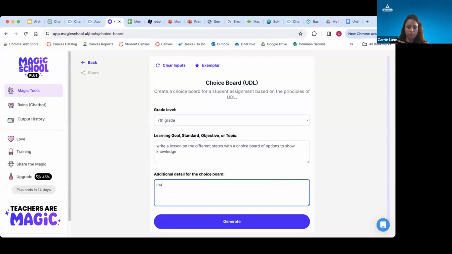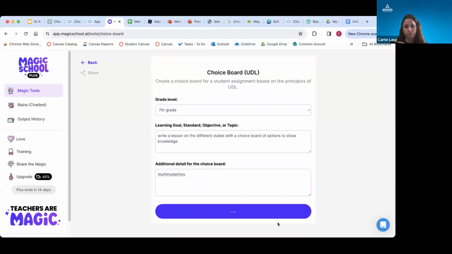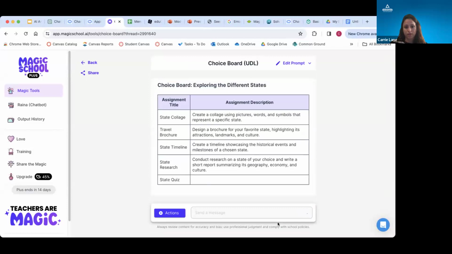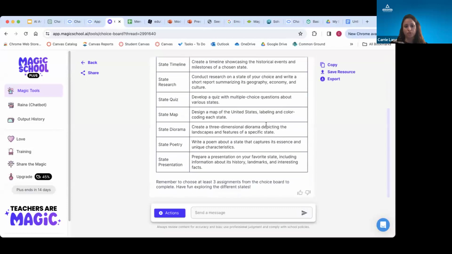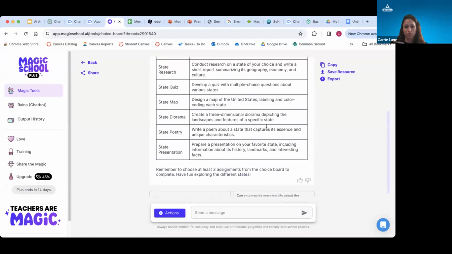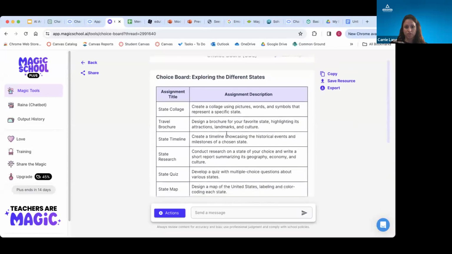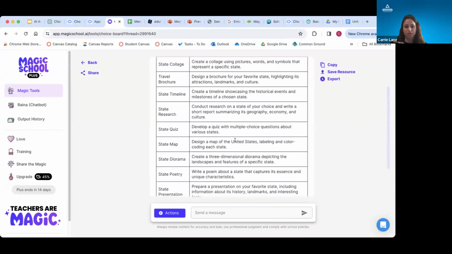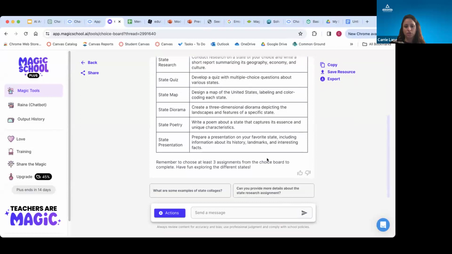and I put multimodalities and I generate it, it's going to give me all sorts of options that you can use to have a choice board about the specific topic. And so you can do this for UDL choice boards.